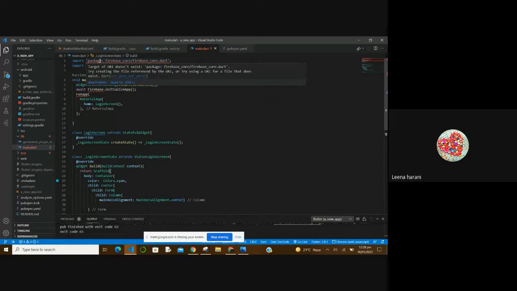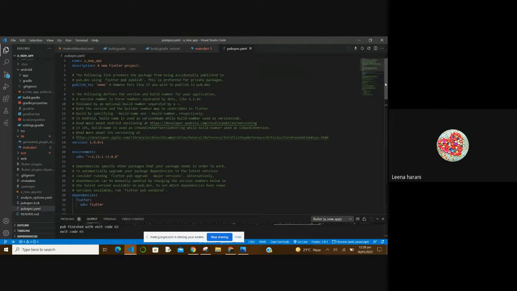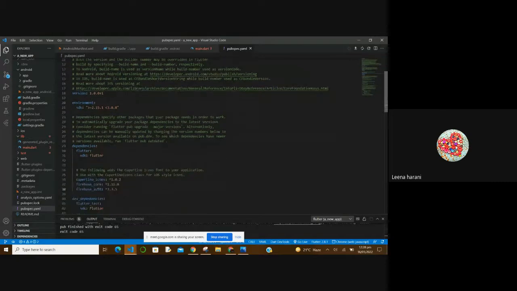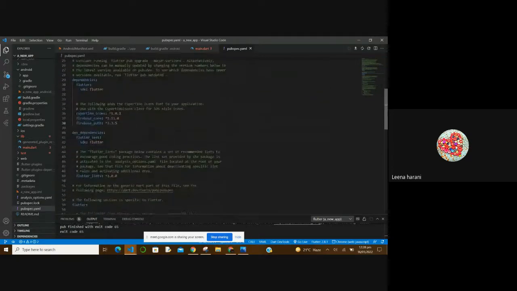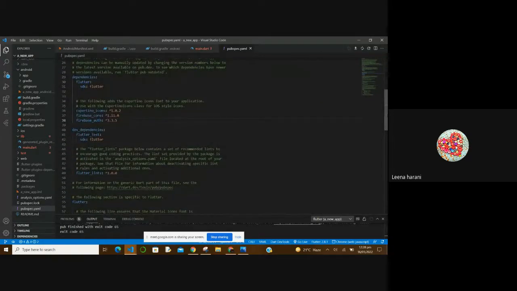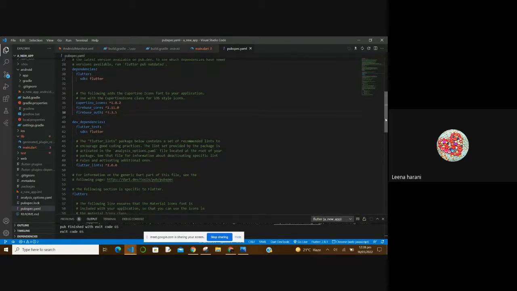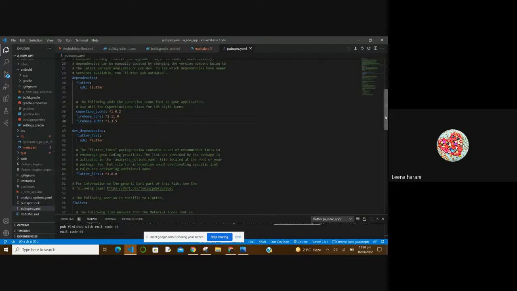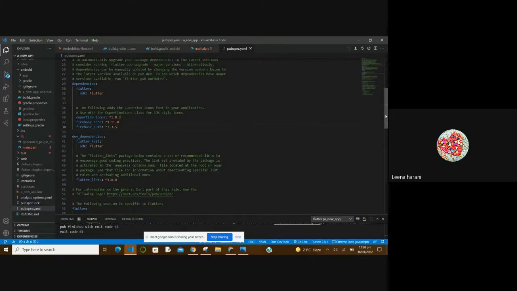Open your pubspec.yaml file. Under dependencies, add firebase_core and firebase_auth, and download these dependencies. Click Get Packages at the top right. Hit that button.